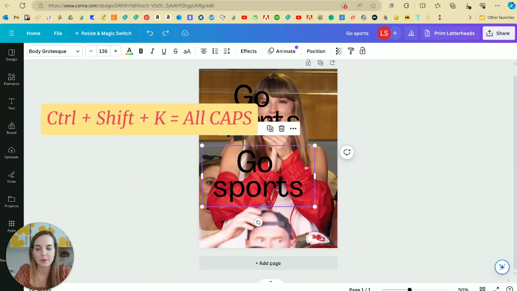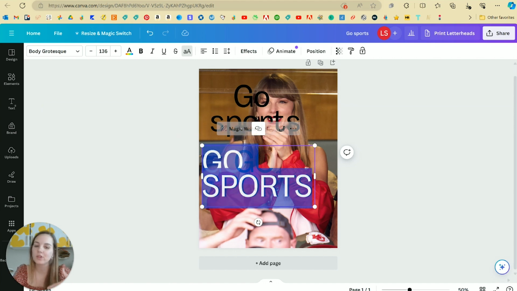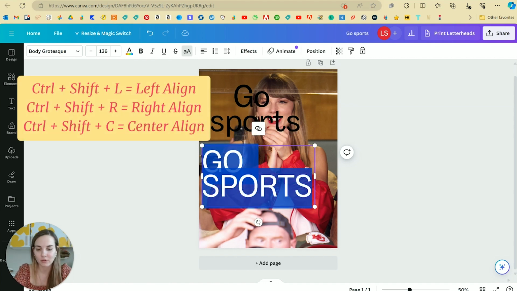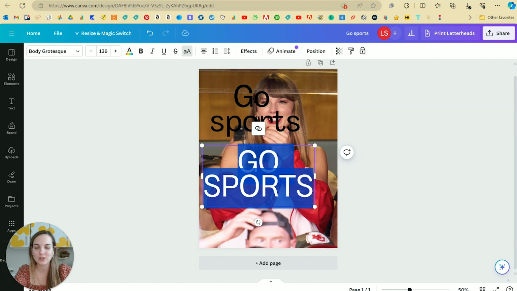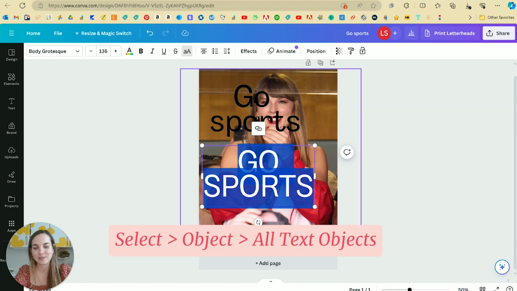If you'd like to convert your text to uppercase, it's Control Shift K. And then similarly, you can align your text with Control Shift L for left, R for right, and C for center. I can't do the L and R right now or it will stop my video recording. But Control Shift L for left, R for right, and C for center.